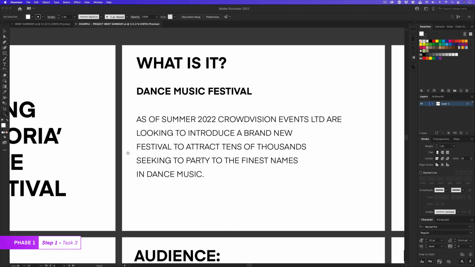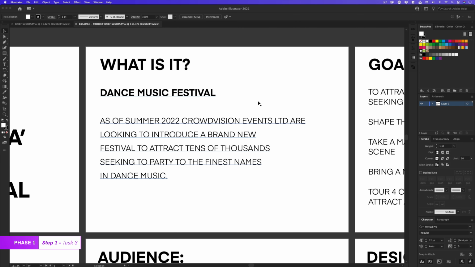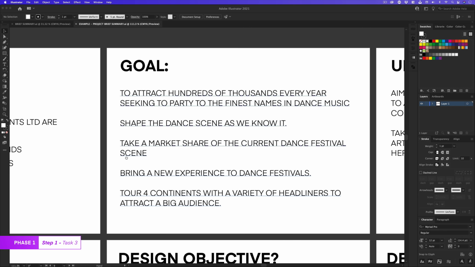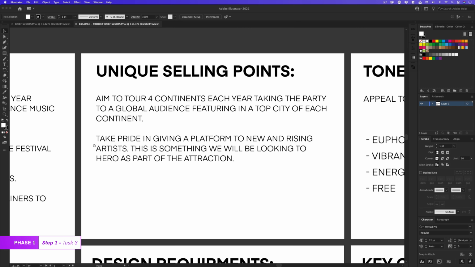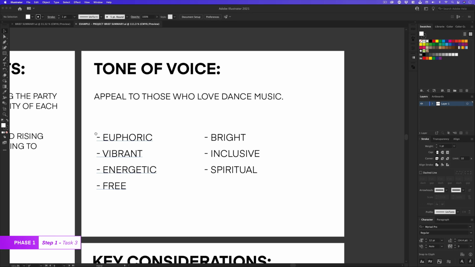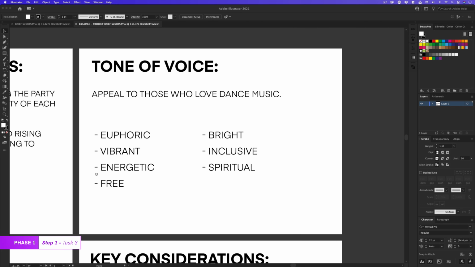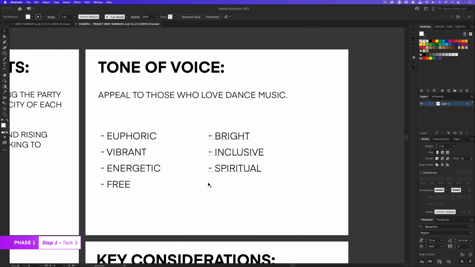Next we have what it is, and here we have a clear sentence to sum up exactly what we will be designing for. Next we have goal, and here we have a very clear list of the exact goals for the project. Next we have unique selling points. Here we have a very clear list of the unique selling points. Next we have tone of voice. Here we have a very clear overview with a list of words describing tone of voice.